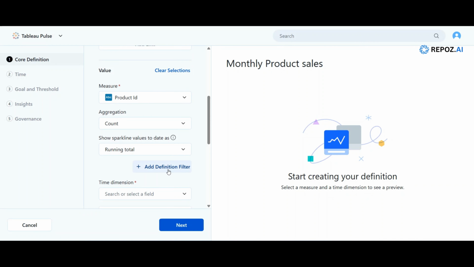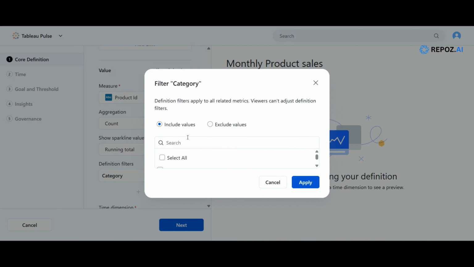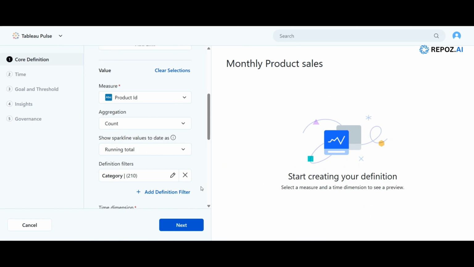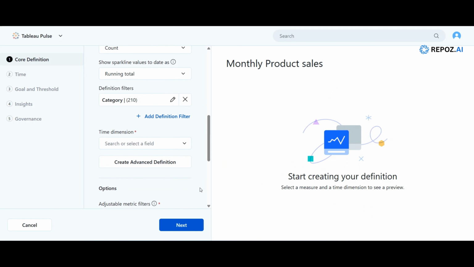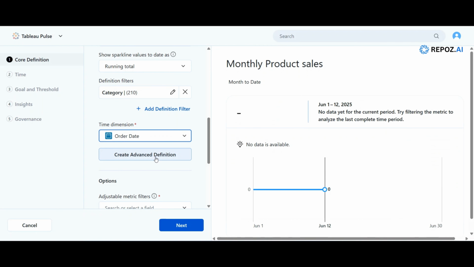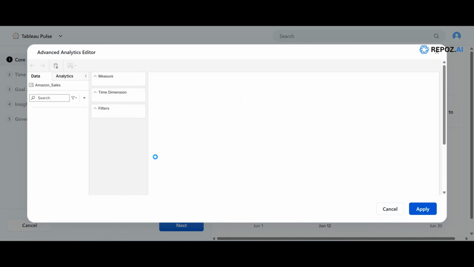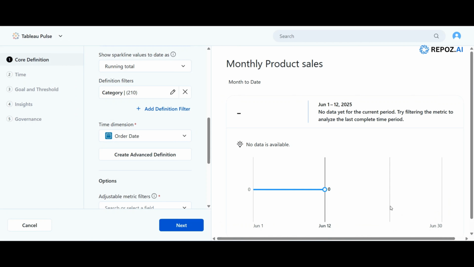Next, you can add definition filters to narrow the focus of your metric. In the time dimension option, let's pick a date or time field, which is crucial for trend analysis. The advanced definition button opens up a more flexible editor, where you can build complex metric logic using calculated fields.